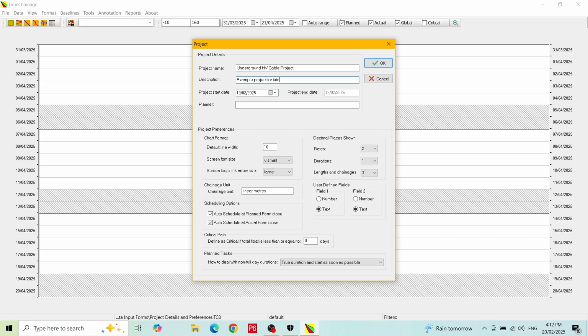Next is the project start date. This is the date any activities without predecessors or constraints will start on. No activity can start earlier than this date. So for example, this can be set to the contract award date or maybe the date you have access to site. We will put in 1st of April 2025. The project end date will be calculated automatically. Once you start entering activities into the schedule, this date will represent the finish date of the last activity.